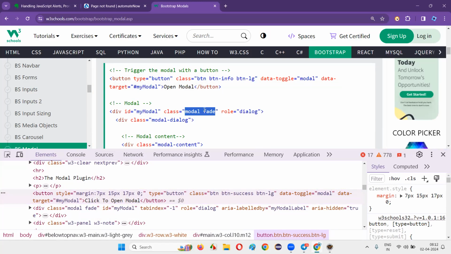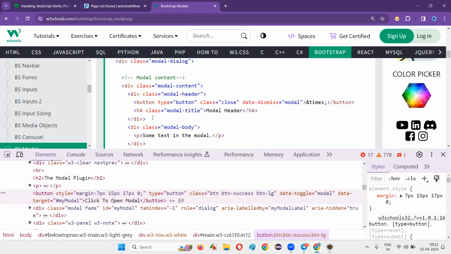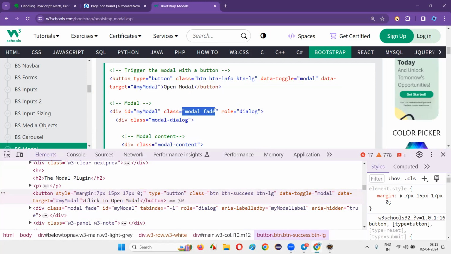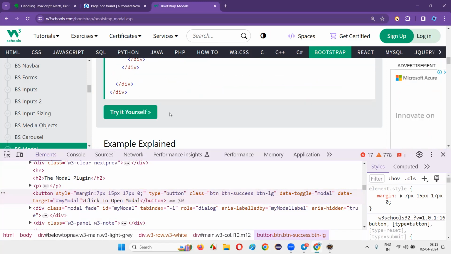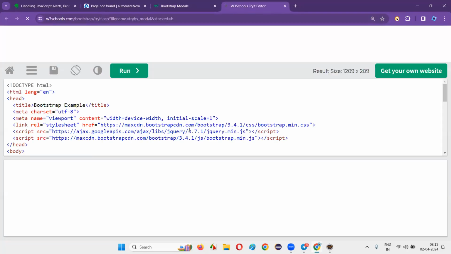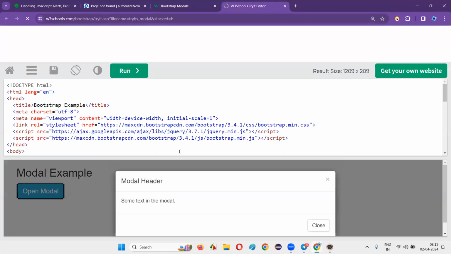Can you see that? Modal fade, and then inside that they gave all the details like heading, modal header, modal content. This is all Bootstrap only, right? All these classes are coming from Bootstrap templates there. Okay, if you simply use this class, whatever you want to get, that will come in a proper way. Try it yourself and open modal, you'll get this modal dialog.